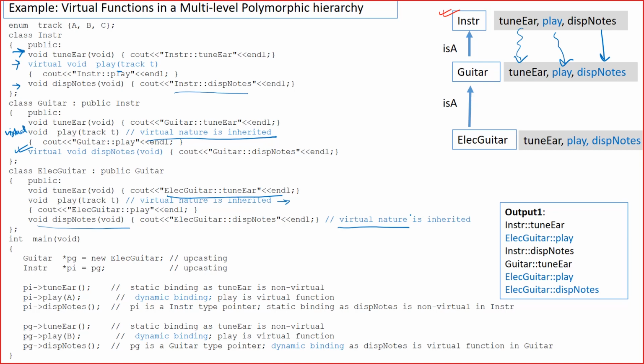Yes, ma'am. Okay, so next, let us do some upcasting that we usually do. We have created one guitar type pointer, pg, and we have created a new object, electric guitar, and assigned its address to pg. Here also we have done upcasting. We have created one instrument type pointer, and we have assigned the value of pg there, that means the address it is pointing to.